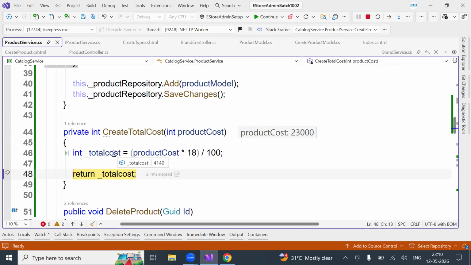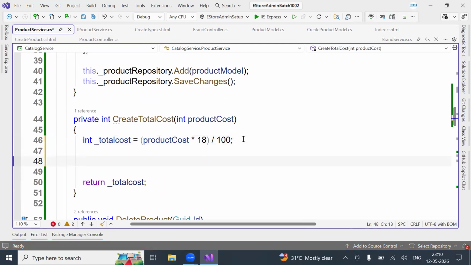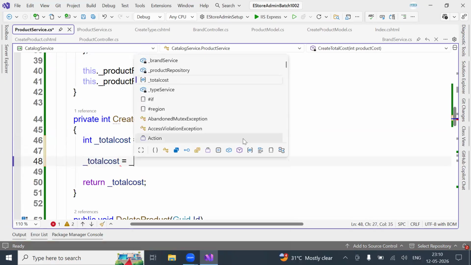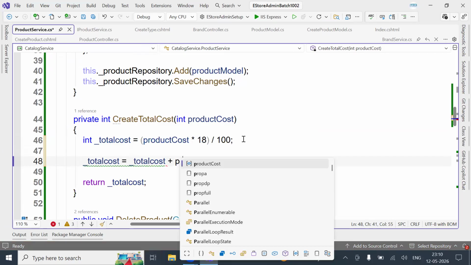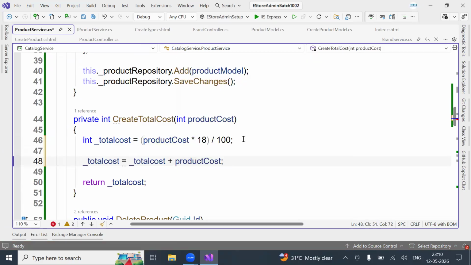See, it is creating a cost. Product cost value is 2,000, invalid. Okay, I built a small logic. I created only the total cost for the GST. Do I need to add this cost and total decimal cost? So that is the problem. What do you need to do? Total cost equals total cost plus product cost. Okay, run it.